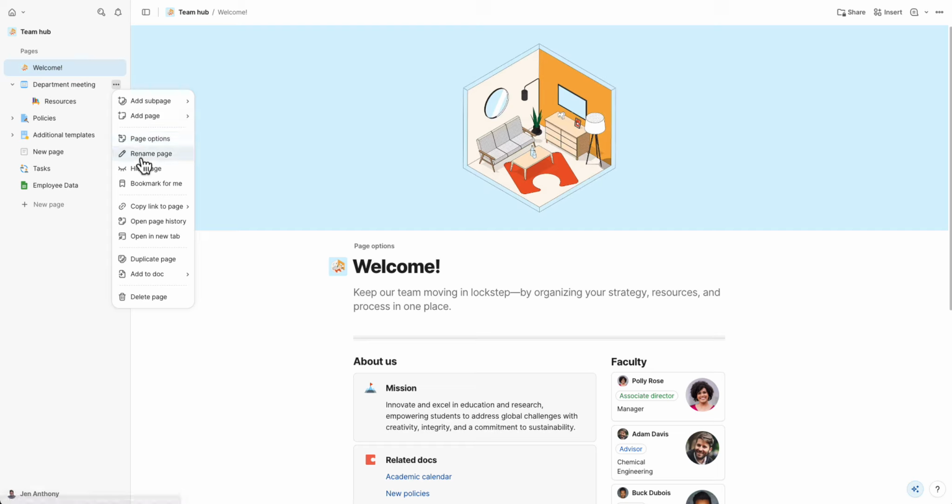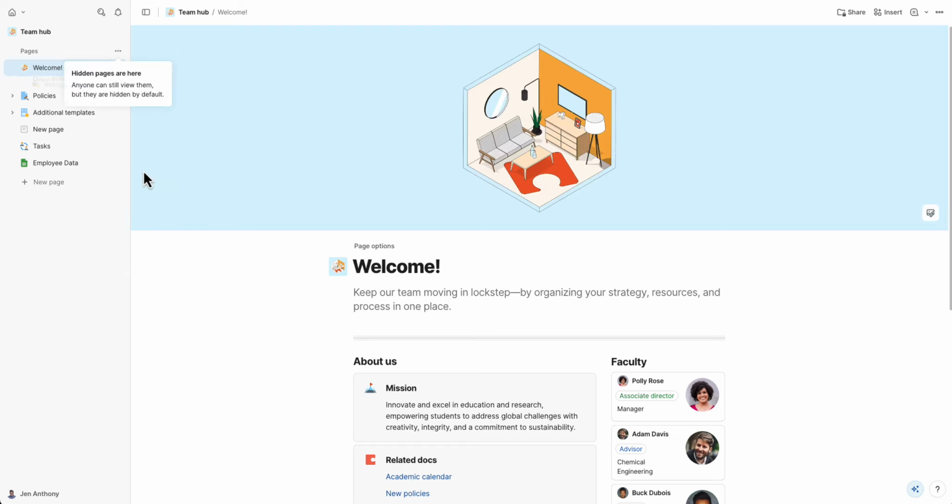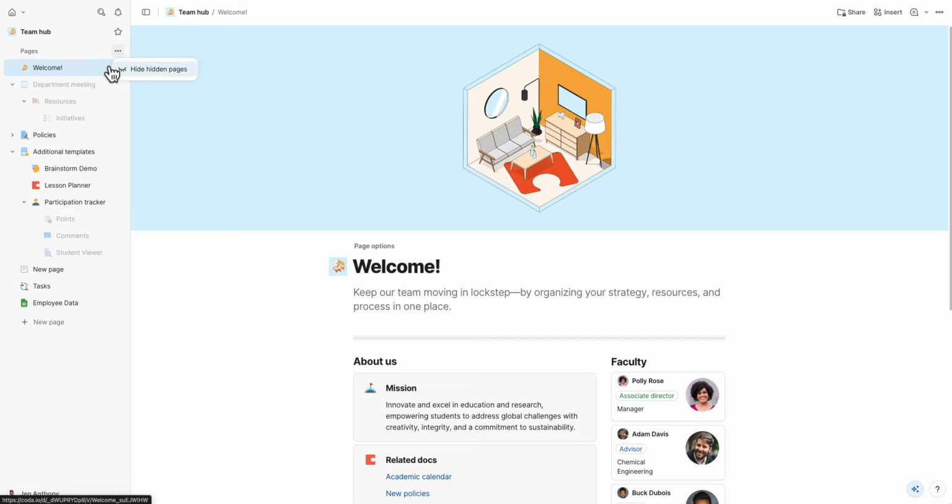You're also able to hide pages of your doc. This is perfect if you've got some things that are in draft, or maybe you have a back-end setup or admin page that you don't want everybody interacting with. You're able to see these hidden pages without unhiding them by clicking up here next to the pages on the three dots, and you're able to see all of the hidden pages within a doc.